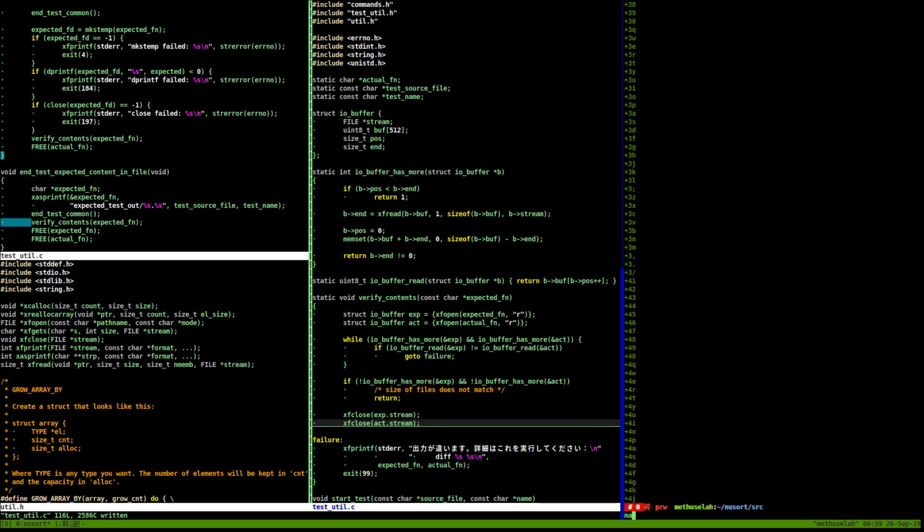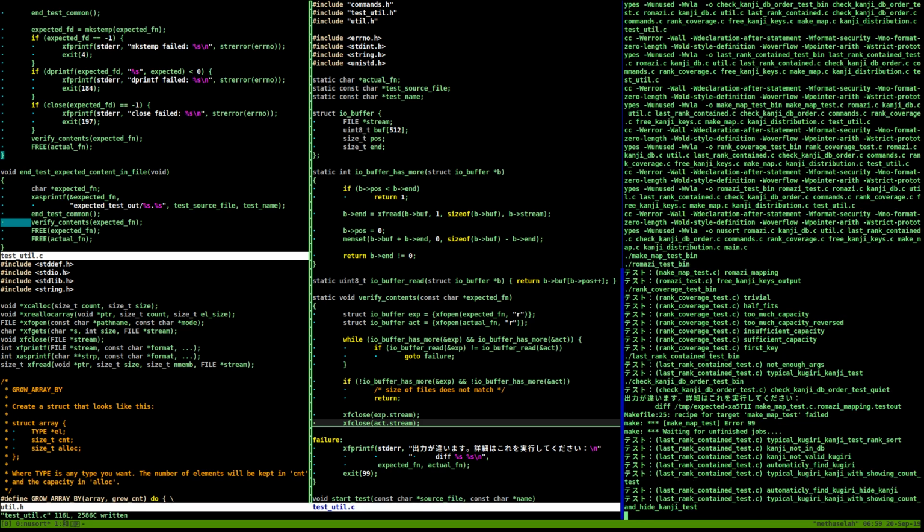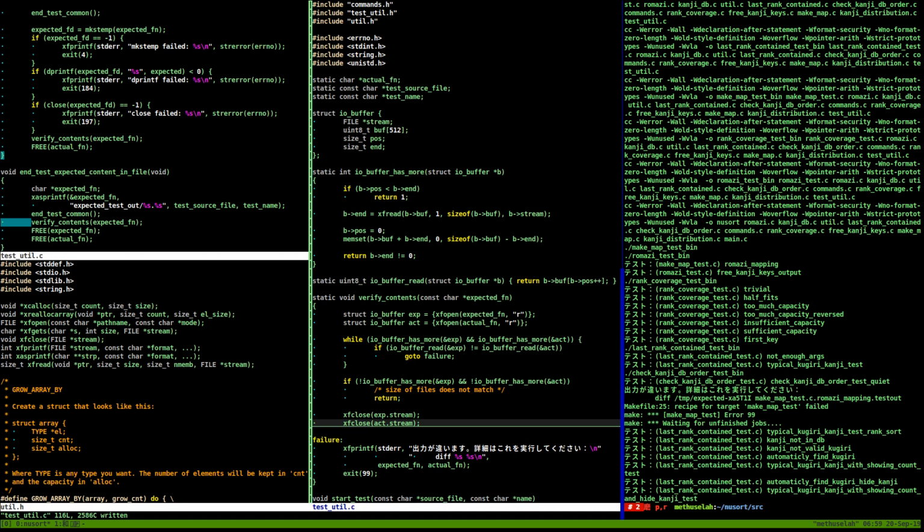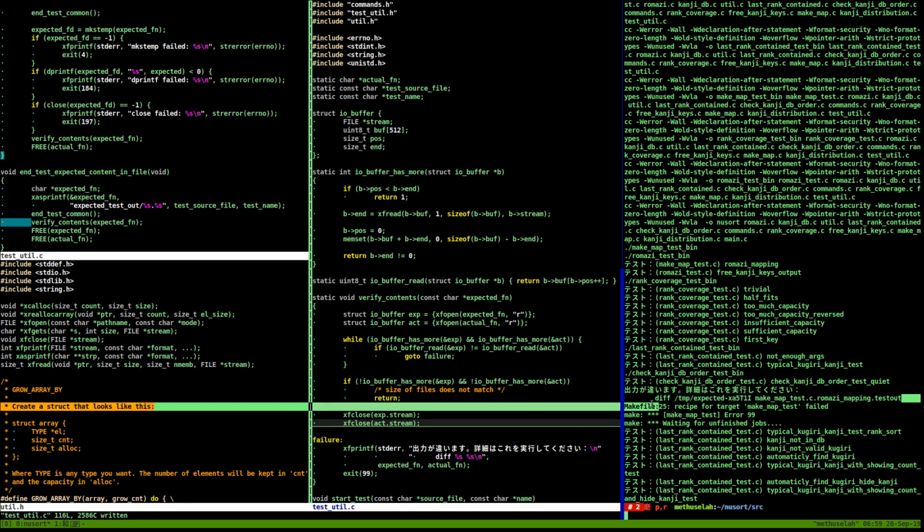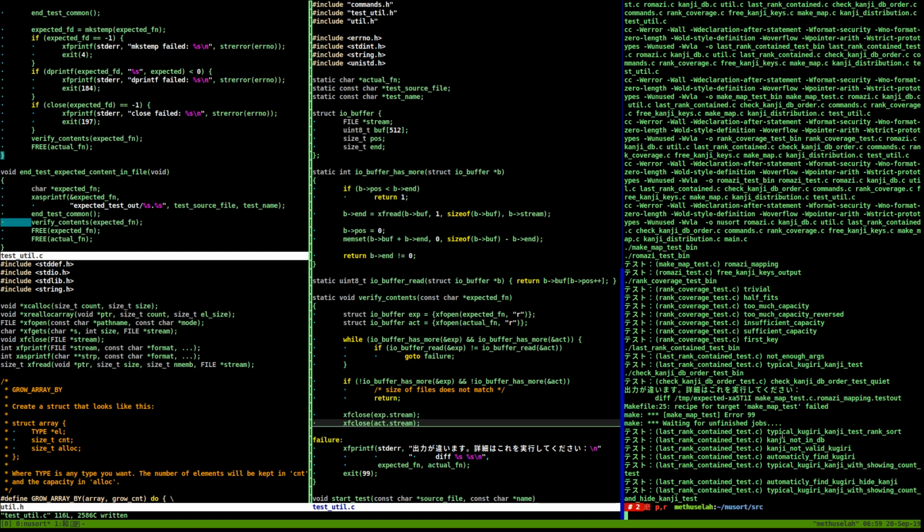Okay. Let's run everything again. Yeah, that looks good. We still have that failure in the make map test. Yeah, make map test. Okay. Still have that failure, which is what we expect.